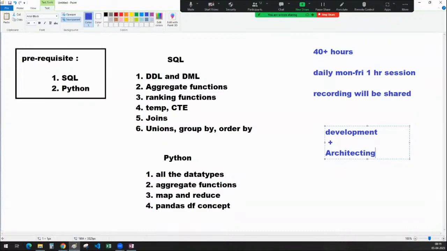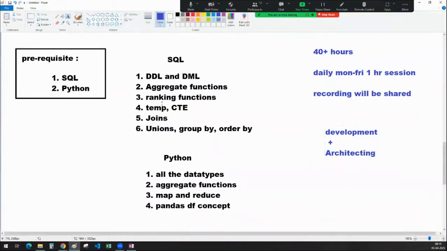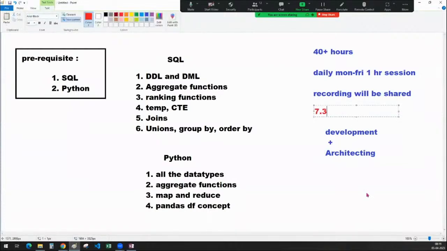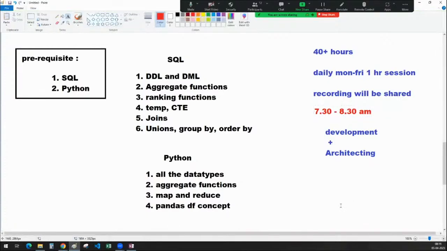About the timings, I actually forgot to mention them, guys. The timings are 7:30 to 8:30 a.m., the same timings every day. Okay, so these are the timings. Any questions anyone is having?